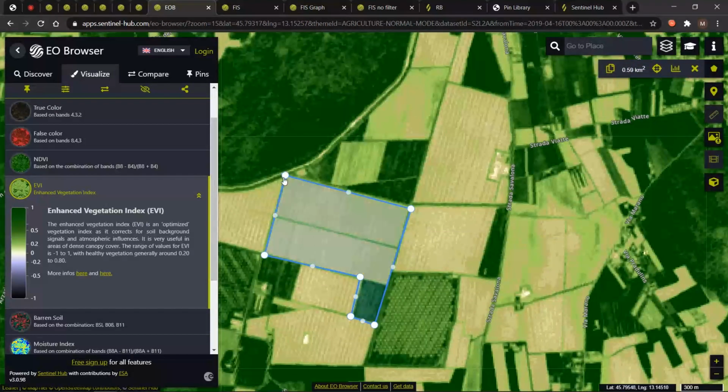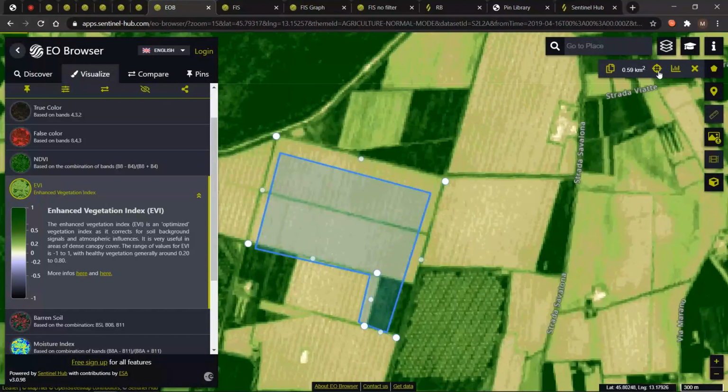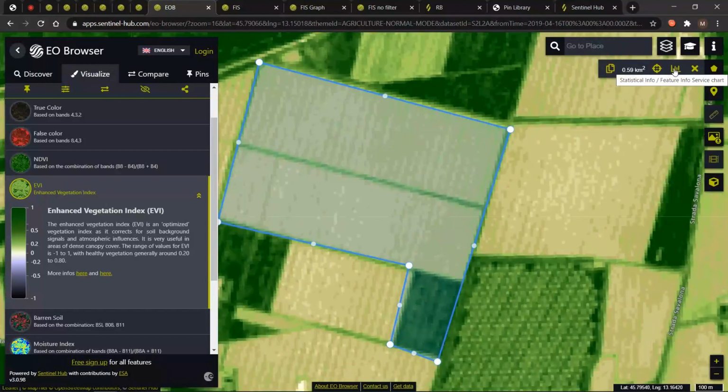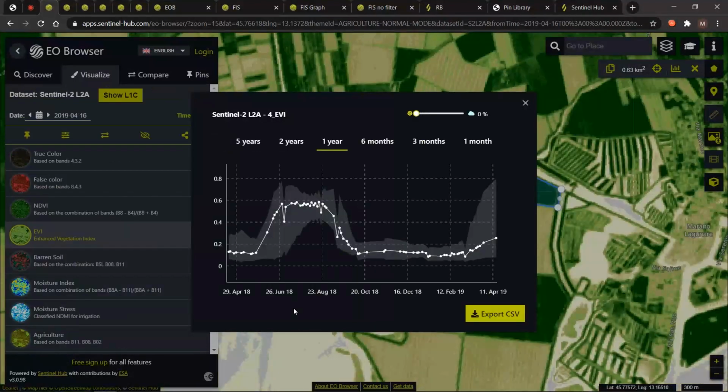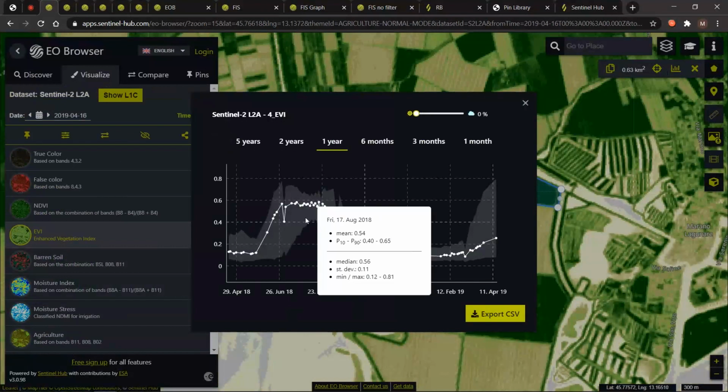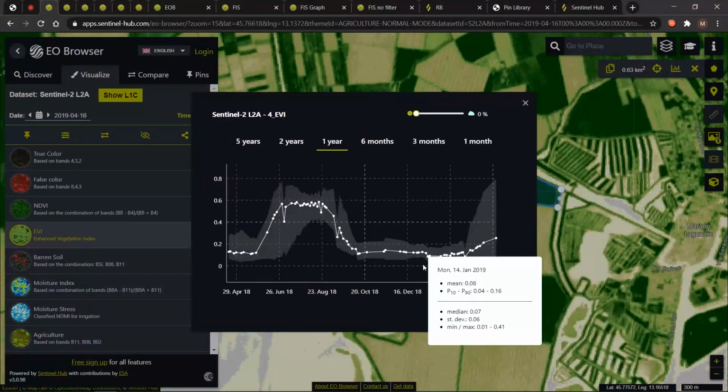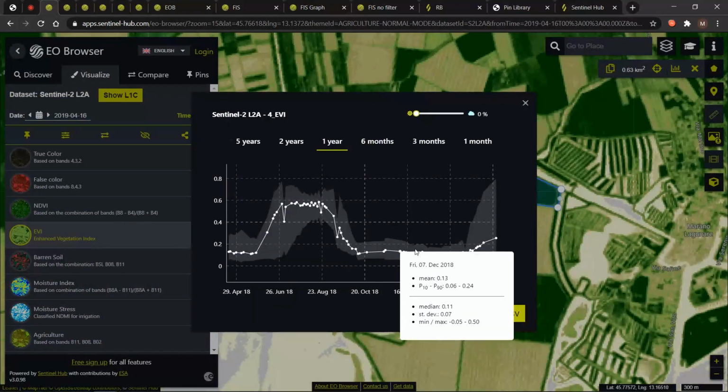And then again, you're going to see the option to zoom into it, and you're going to see the feature info service chart enabled. When you click on it, I already have it loaded here because it can take a couple more seconds for the whole polygon to load. And you see how the EVI changed through the year in this whole polygon.